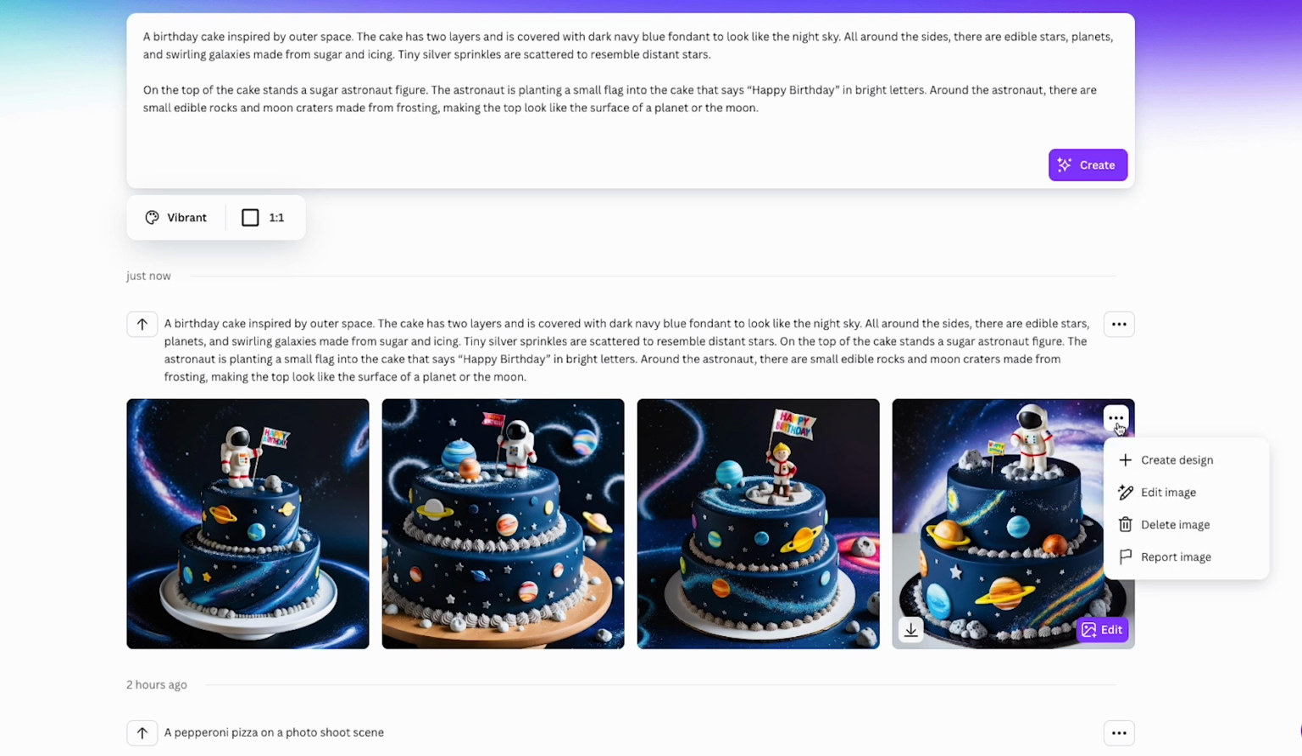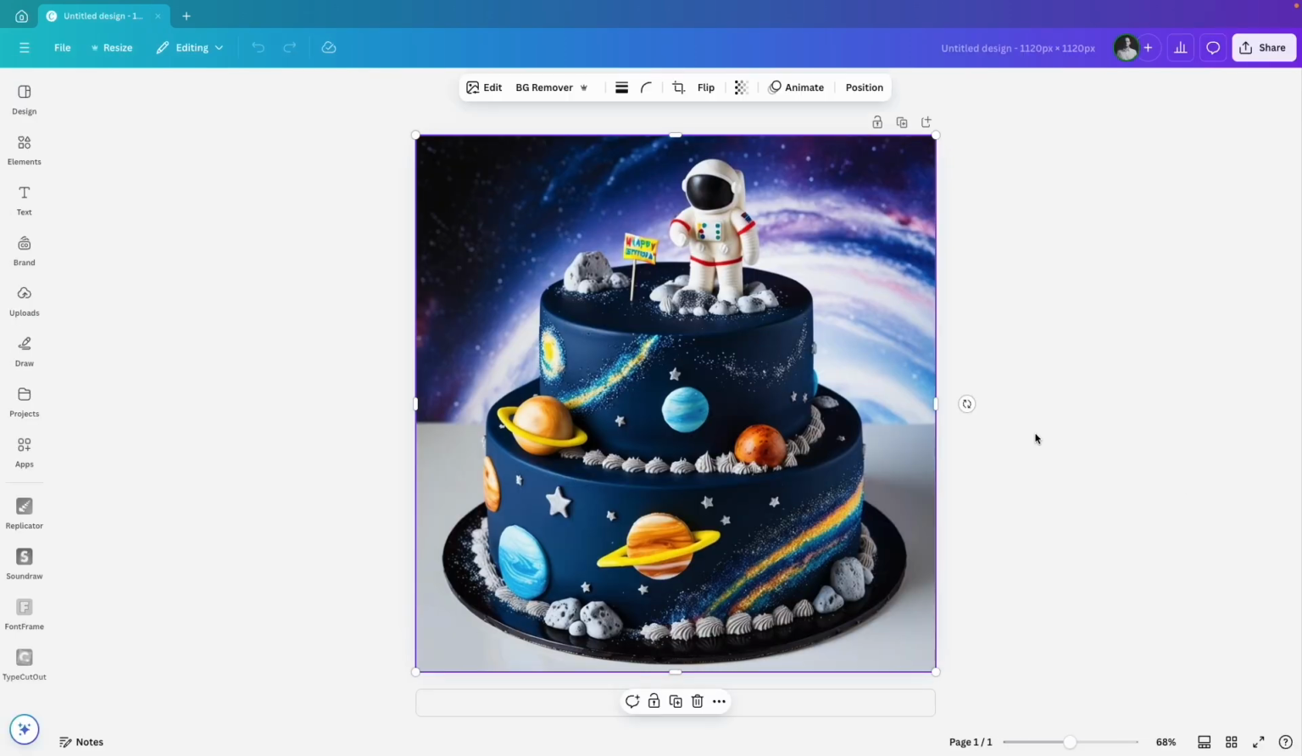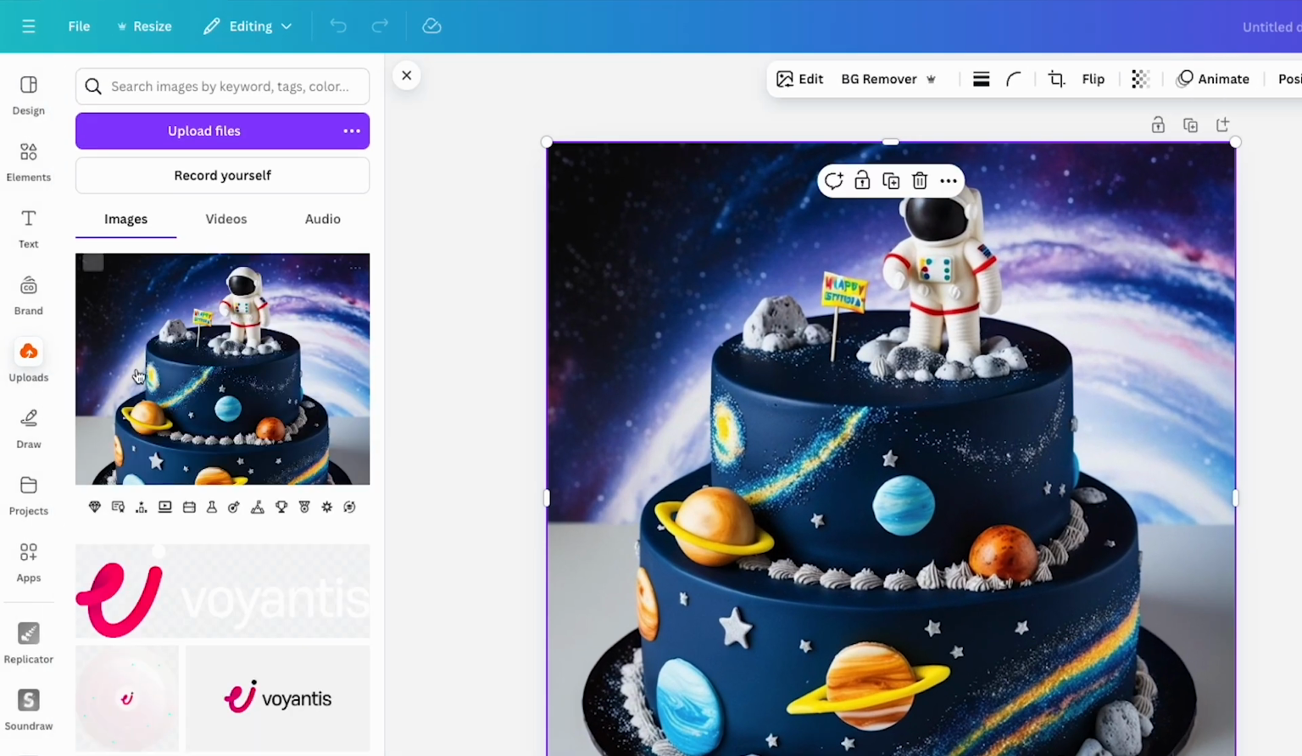When clicking on the 3 dots here, you can also open the image in a design. Both Create Design and Edit Image will send you to a new design with the image in it. I'll click on Create Design, and now I can start designing with it. The generated images will also be in the Uploads tab, so you can use them in all of your designs.